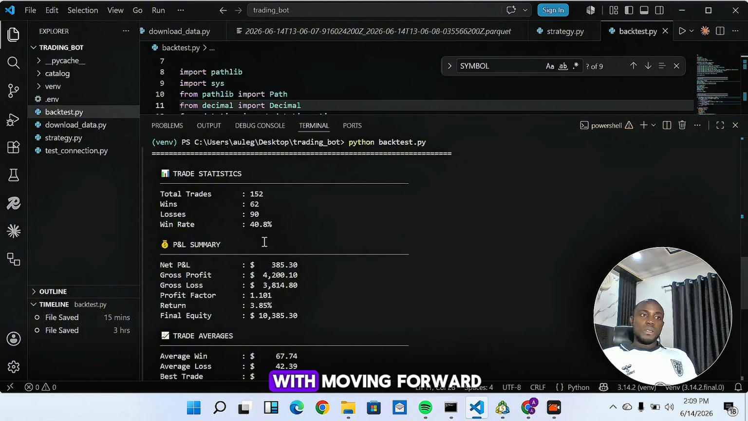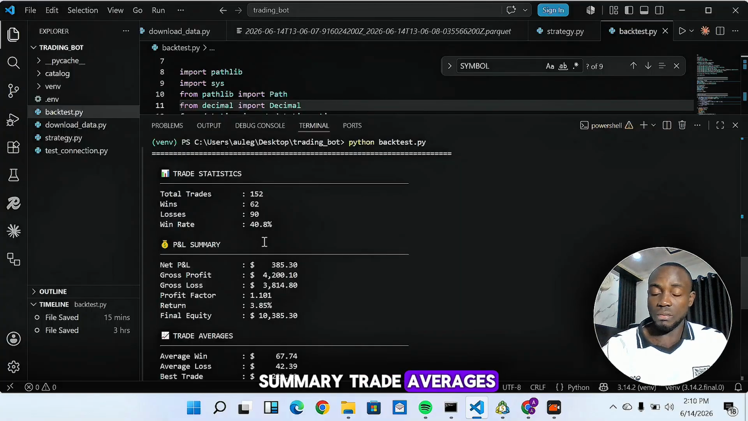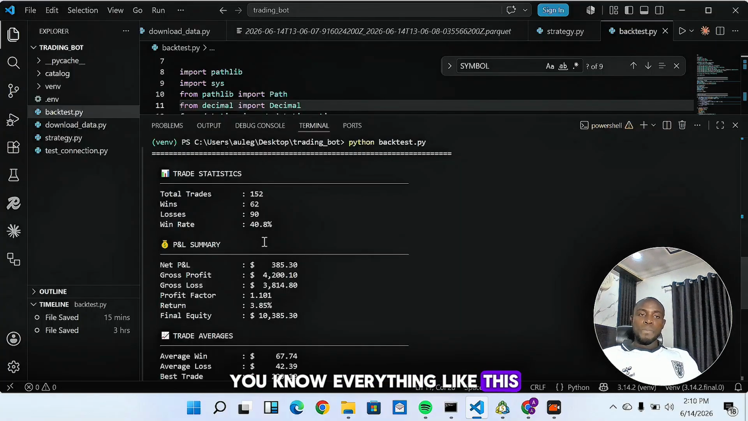If you are okay with moving forward, let me say the strategy returns 60% win rate, or let me say 80% win rate, you're okay with what the backtest result is showing. The backtest will show you the trade statistics, the P&L summary, trade averages, everything like this. So when you get the result like this, you look at the numbers. Are you okay with the numbers? For me, I'm not okay with these numbers. I have to maybe go and test what the strategy is doing, or change some parameters, or maybe cross check against another data set.